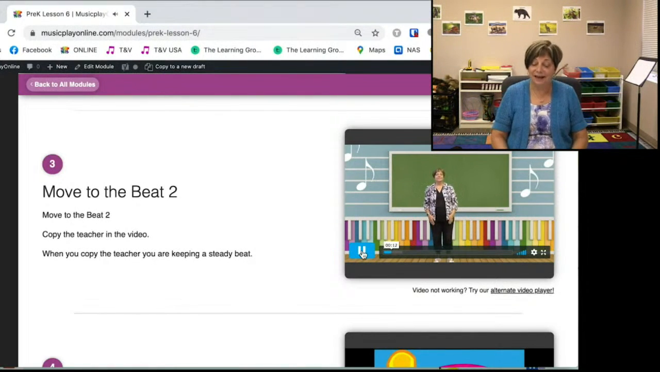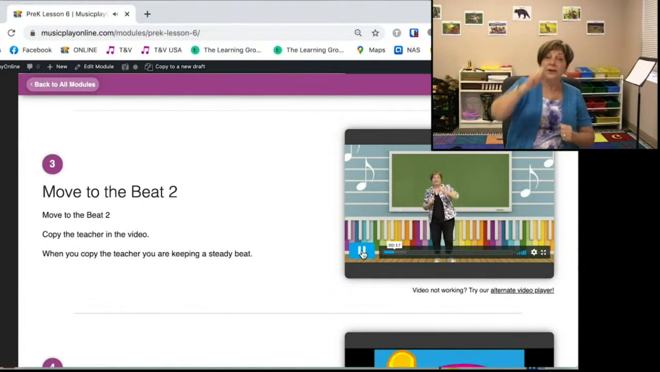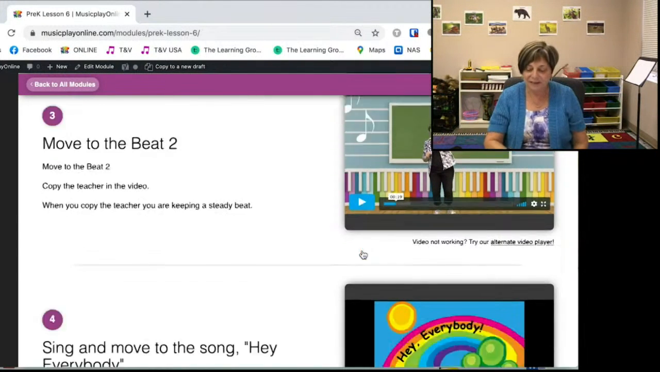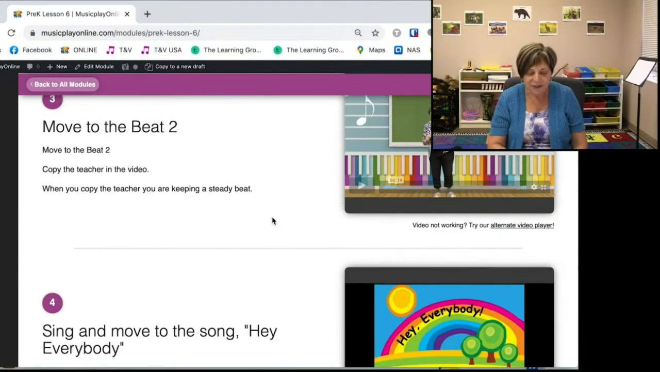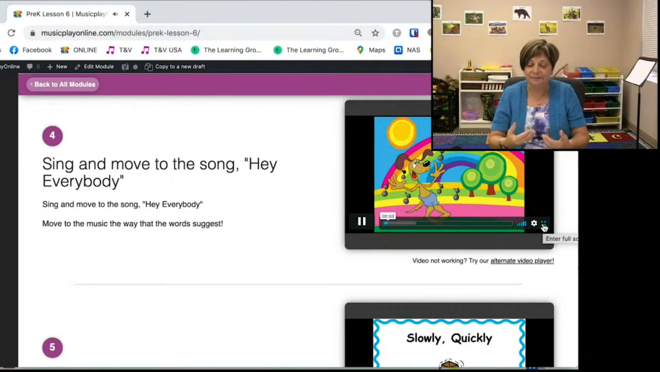5, 6, 7. So I could copy what I'm doing, or I could make my own moves up for this. But that's simply an exercise for kids to move to the beat, and I've included crossing the midline because that engages both sides of the brain and is good for kids. I'm going to add just the audio track here so that kids can make up their own movement to the same song. Hey Everybody is a fun little movement song. And you can play it off to the side and have the kids watch you instead.